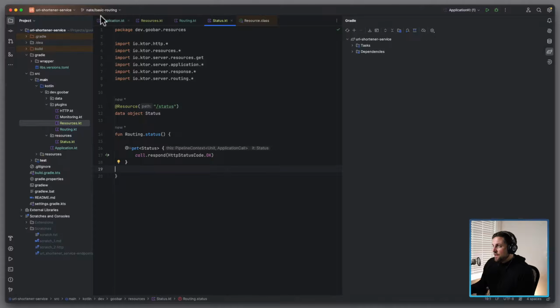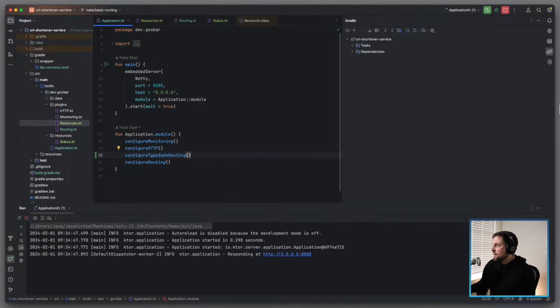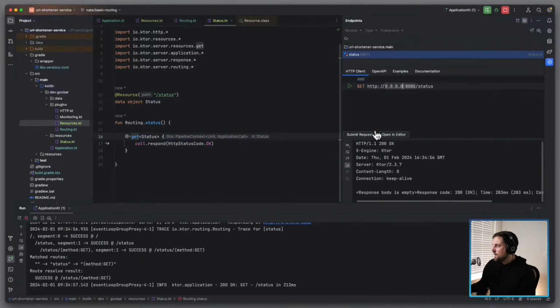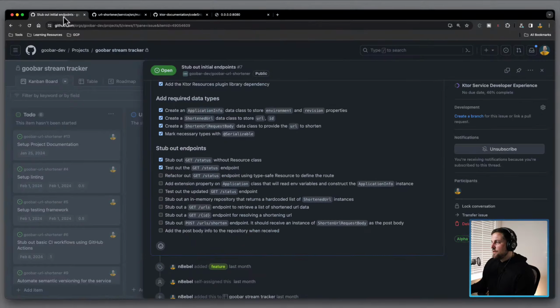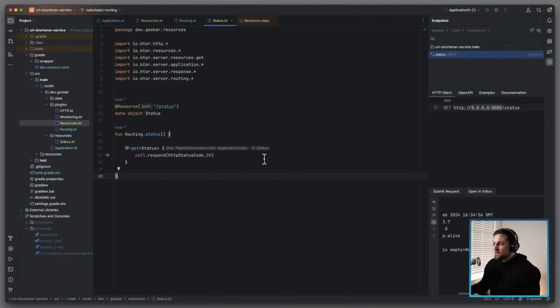So now that we've got this, let me just rerun this one more time. We can validate that our status endpoint continues to work. All right, so I just ran that, and we still get our status code of 200. Okay, perfect. All right, so we've updated status to use the type-safe resource plugin. Now let's go work through adding that environment info to this.